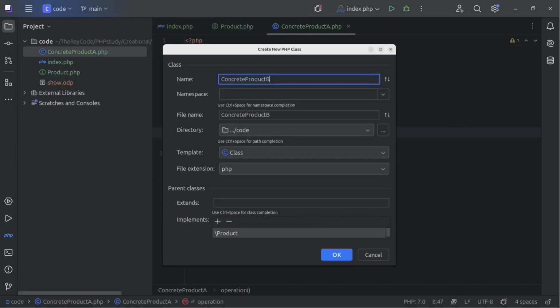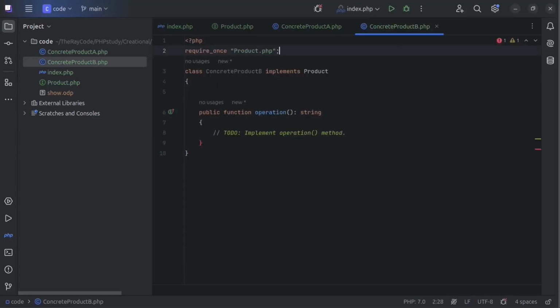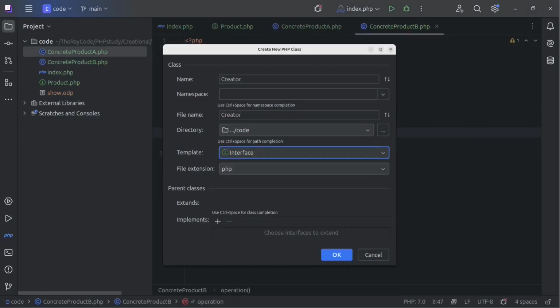Now, let's create concrete product B. We also include product.php at the top so we can implement it, and when we do, we are required to have the operation method, from which we will return result from concrete product B. Now, let's create the creator.